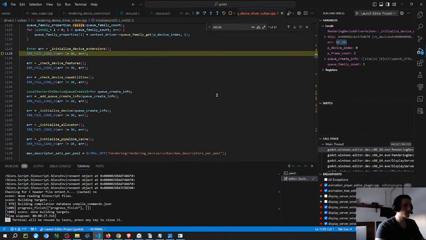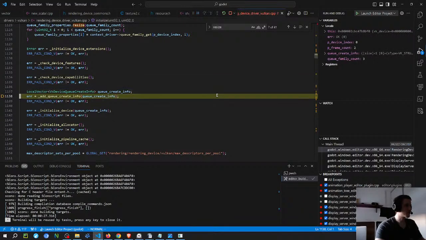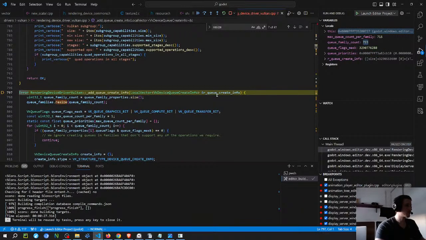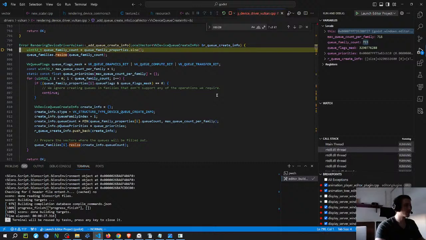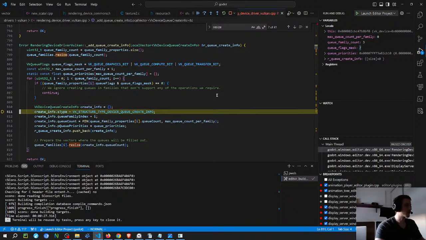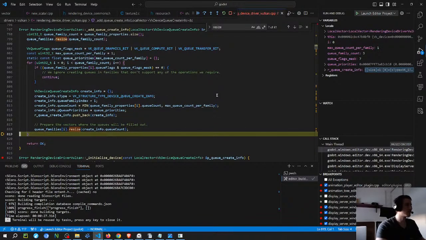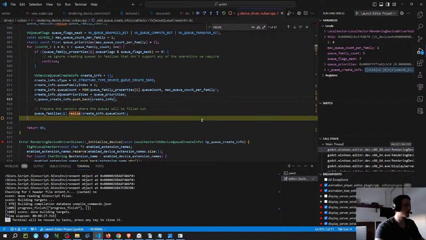I assume that since I didn't put any breakpoint here, it's probably not very interesting. It's just gonna initialize everything on Vulkan. Yeah, I'm just gonna skip this.